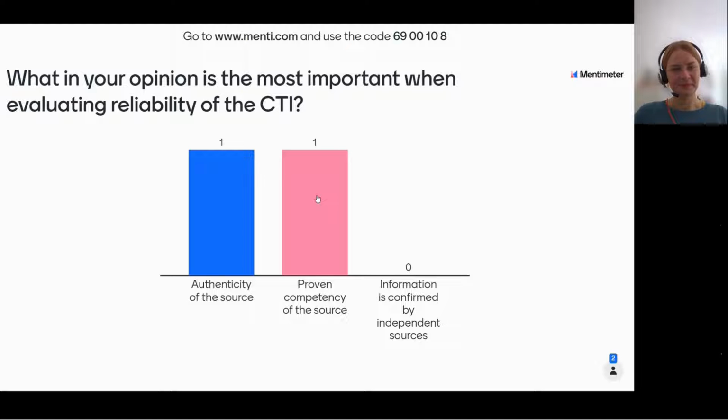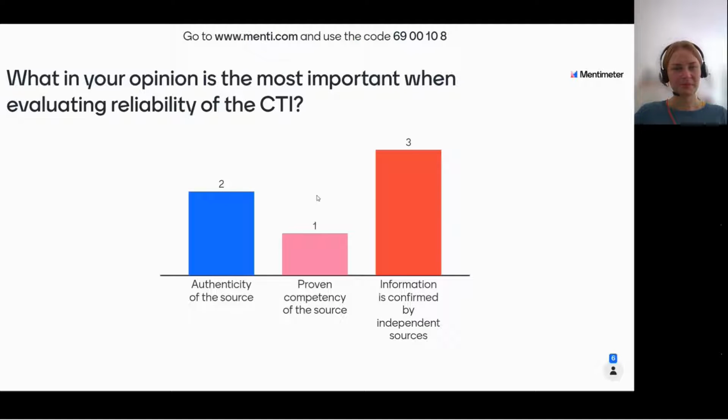Okay, let's wait a bit. Again, maybe meanwhile we are waiting for the replies, Eva, you can elaborate a bit on this question as well. I do not want to bias the results. Okay.